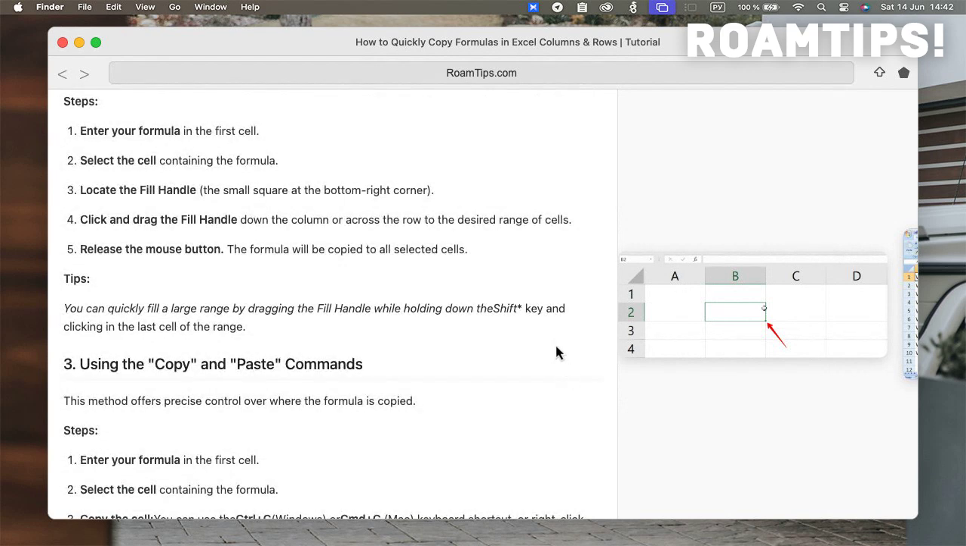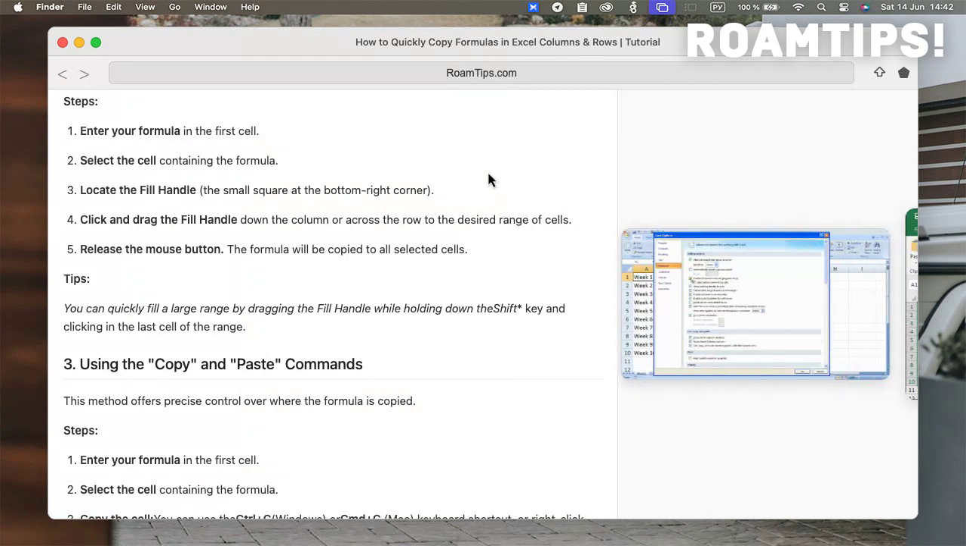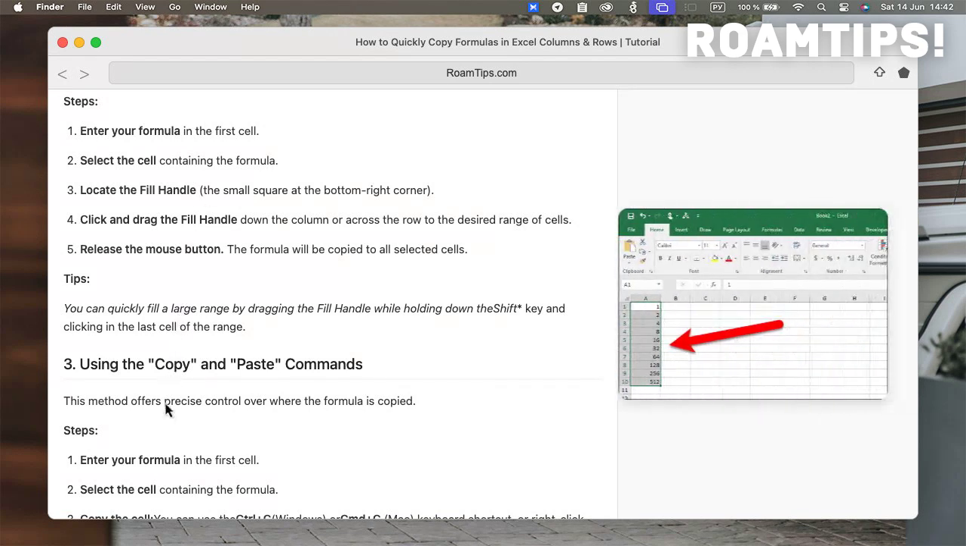Screen recording of Excel, starting with a simple formula in cell B2, like equals A2*2. Method 1, the drag and drop fill handle. Okay, so let's start with the most basic method, the fill handle. You can see here, I have a simple formula in cell B2, equals A2*2. This formula multiplies the value in column A by 2.